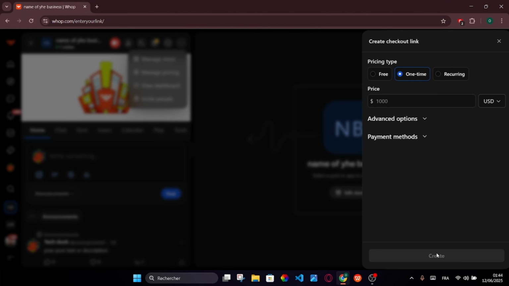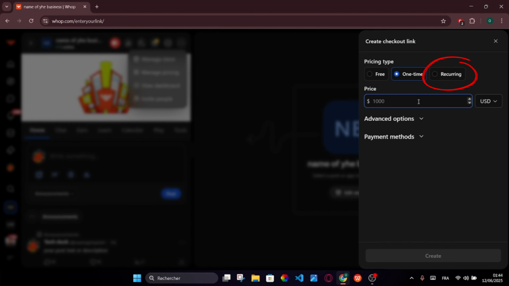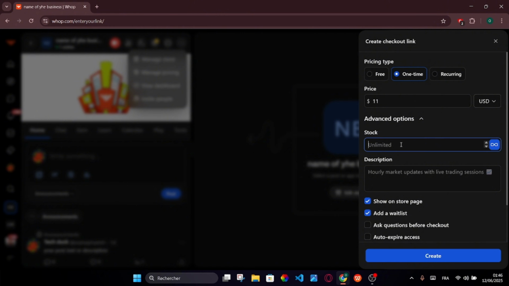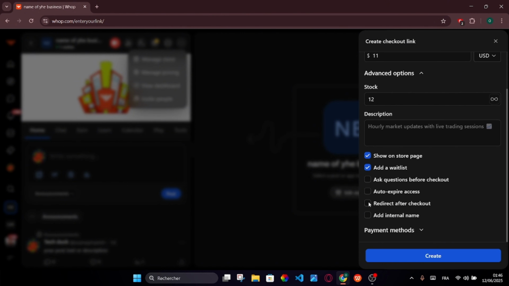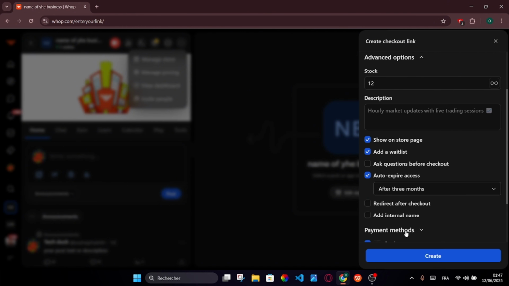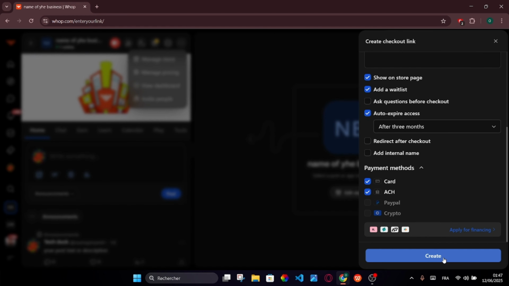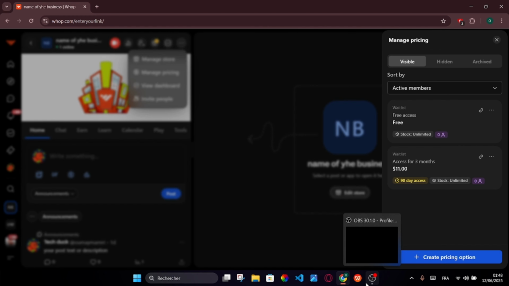Select your pricing type, and if you want to set up a monthly subscription, choose Recurring. Next, enter the subscription price, select your currency, set the billing period, and optionally add an initial fee. Once everything is filled in, click Create. That's it, your subscription is now set.